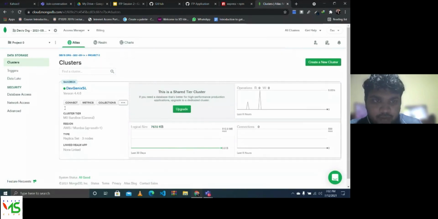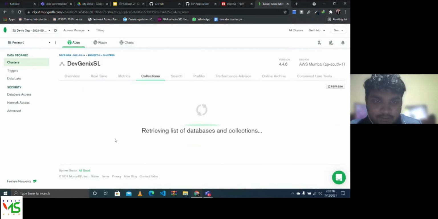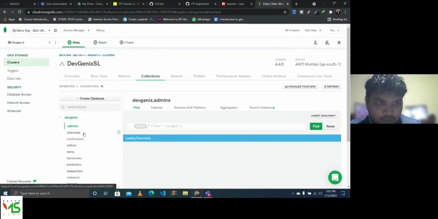Yeah, so you will arrive at a screen like this, right? So this is your cluster, which I named Devgenix Sri Lanka. This is the cluster that we've already used for one of our projects, this year's projects. When you go to collections, you could see that.